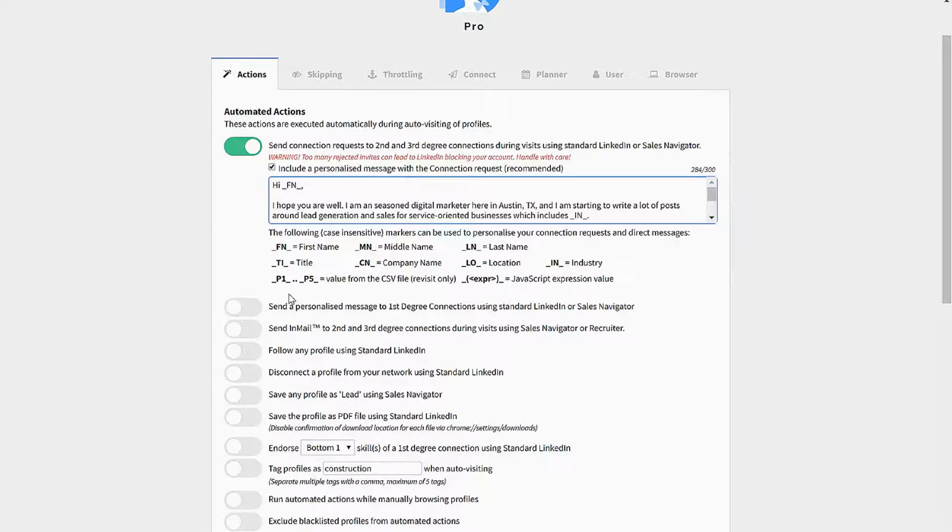We are going to skip sending out personalized messages to first degree connections or people you already know. We also don't want to send in-mail, follow, disconnect, save profiles, or save PDFs, since none of these are helping us with the current goal of connecting. Eventually, with the turbo level of Dux-Soup, you can use these, just ignore for now.